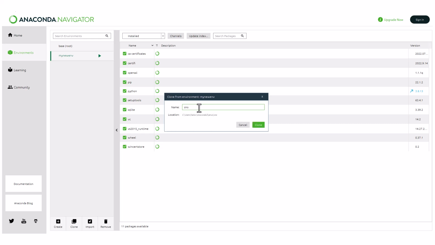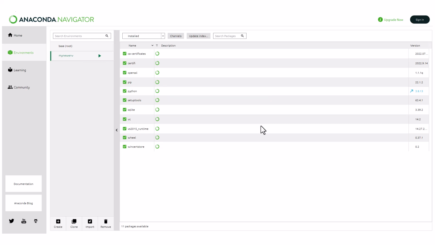So I will just put snowflakes. Snowflakes will be the name of another new environment that I want to create, which is just a clone of my former new environment, which is my new env. So I will just click on clone here, and the process is initializing, as you can see by the side here. We're going to wait for it to finish cloning the environment and loading the packages and activating them.